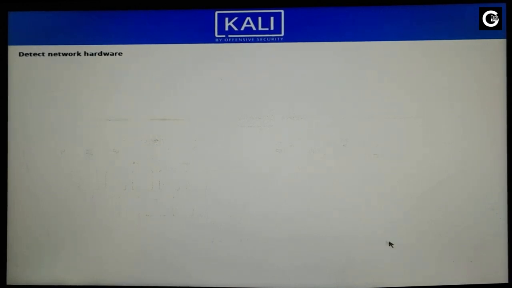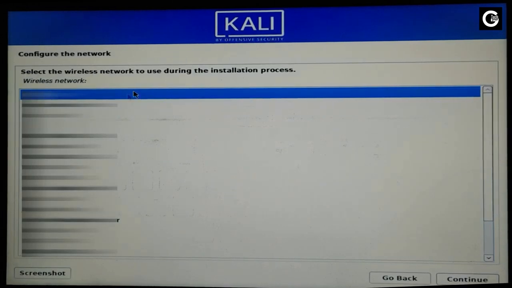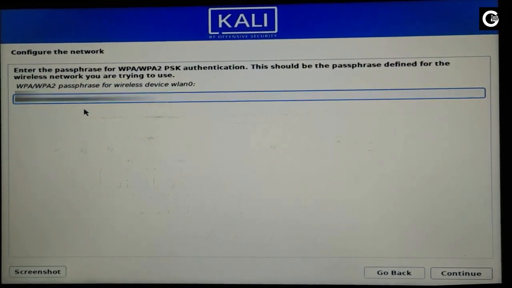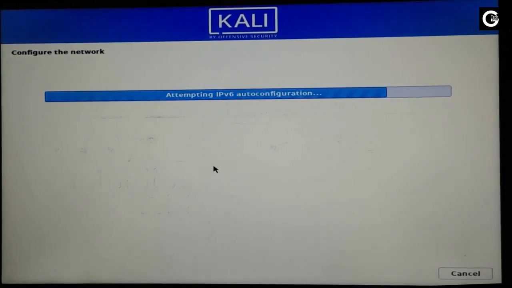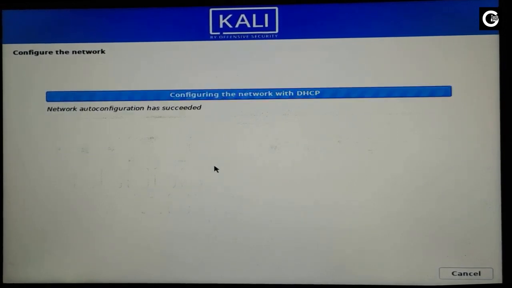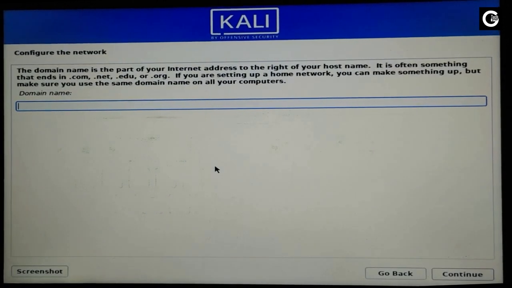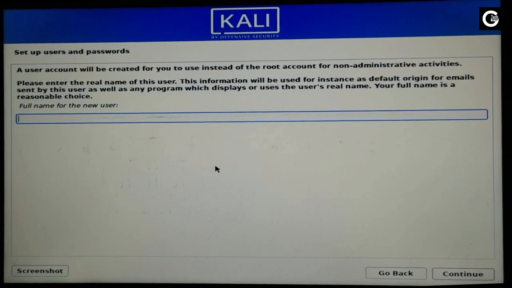Now you need to configure the network. If your PC has a Wi-Fi card, it will show active Wi-Fi connections. You can connect to your Wi-Fi network and continue. This step is optional. You can also continue without connecting to a Wi-Fi network. Here you can type the host name for your Kali Linux. Host name and domain name are optional, so I will leave them empty.